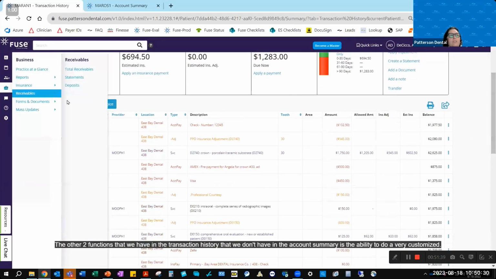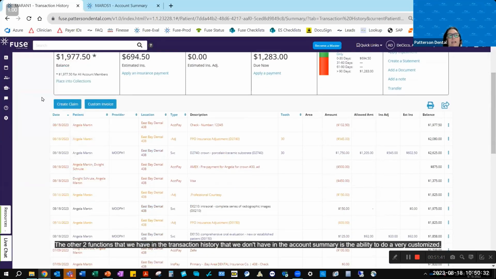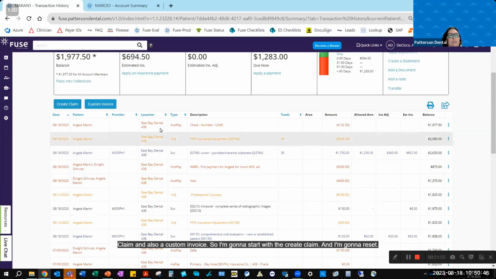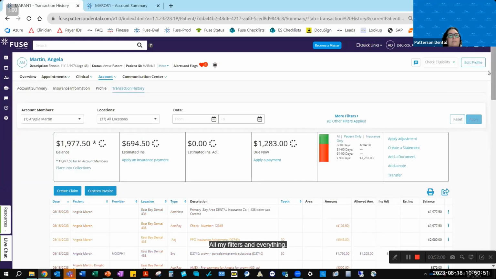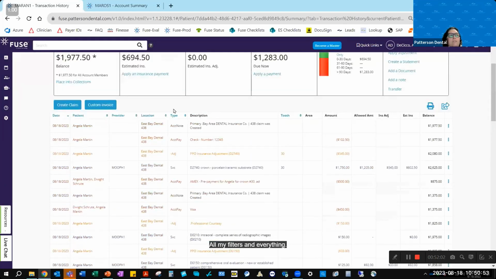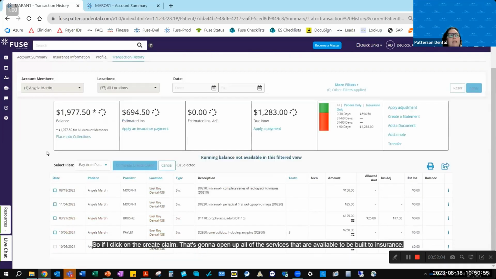The other two functions that we have in the transaction history that we don't have in the account summary is the ability to do a very customized claim and also a custom invoice. So I'm going to start with the create claim, and I'm going to reset all my filters and everything. If I click on the create claim, that's going to open up all of the services that are available to be billed to insurance.